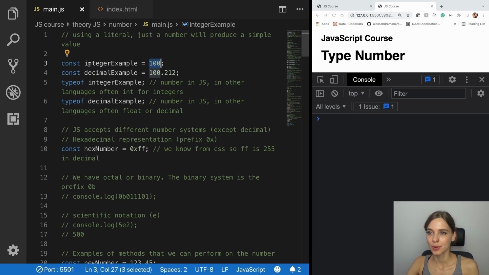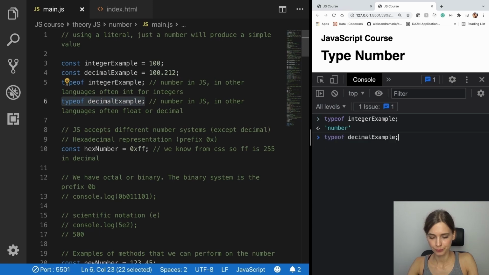And so whether it's an integer or a decimal, the type of will produce the same result. So it's a type of number, and the same thing is going to happen if I check the type of my decimal example. Here also number. Regardless of a whole number or a floating point number, in JS it's always a number.